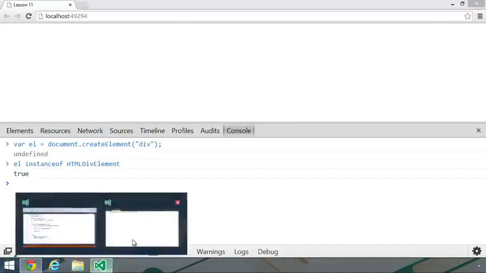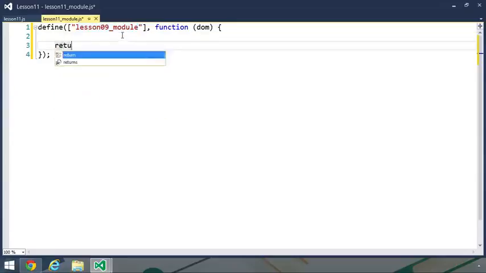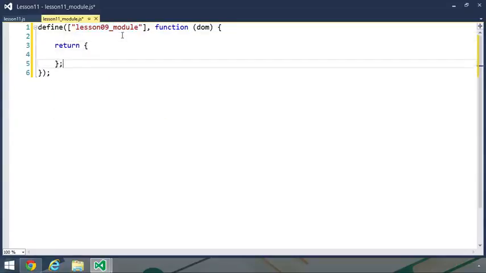In this lesson, we're going to write our own factory for creating form control elements, input elements that have different type properties. And we're going to define this as an AMD module, and we're going to use the DOM creation module that we wrote in lesson 9. So let's first of all return the object that we want to return.